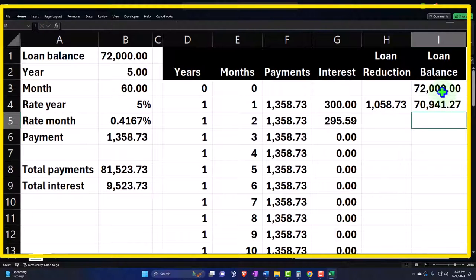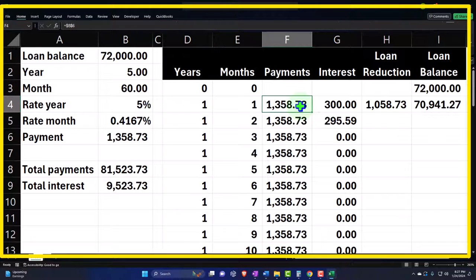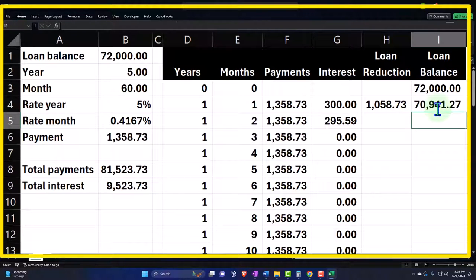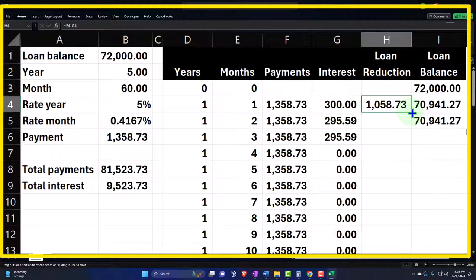So now we were at 72,000, and then we paid this amount, 300 of it was interest. Therefore, the loan reduction only went down by the 1,058.73. Here's the new loan balance. If I copy that down, we copy this down, I can copy this down.